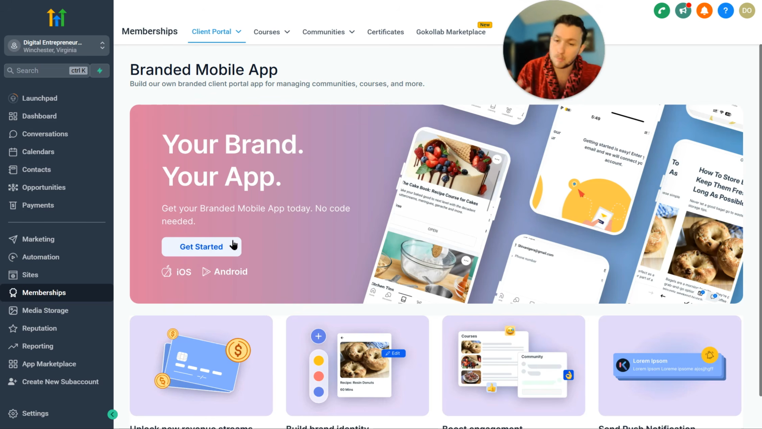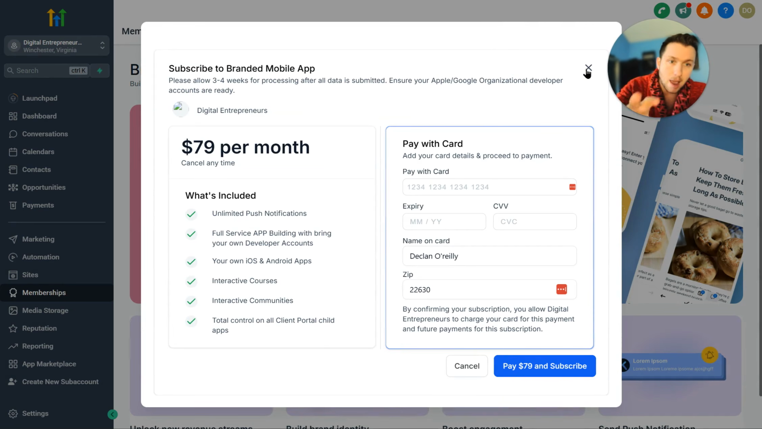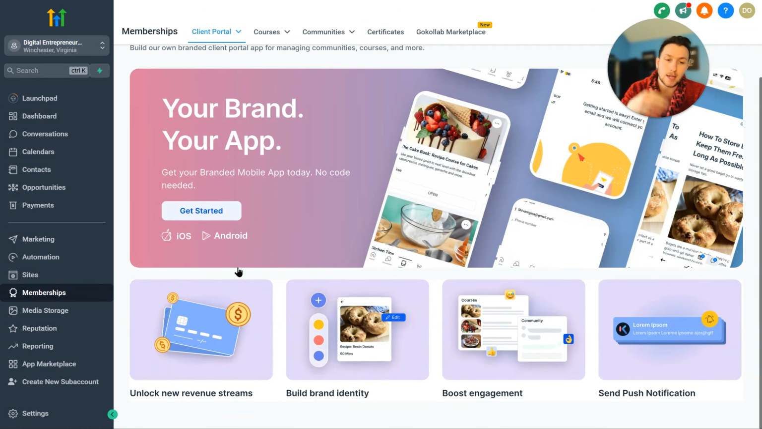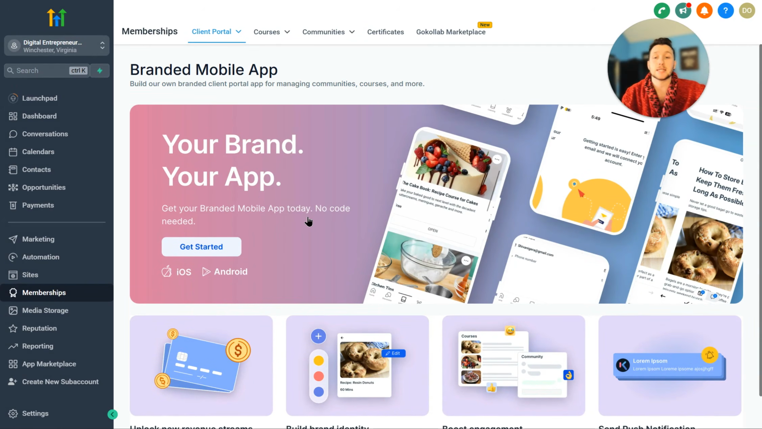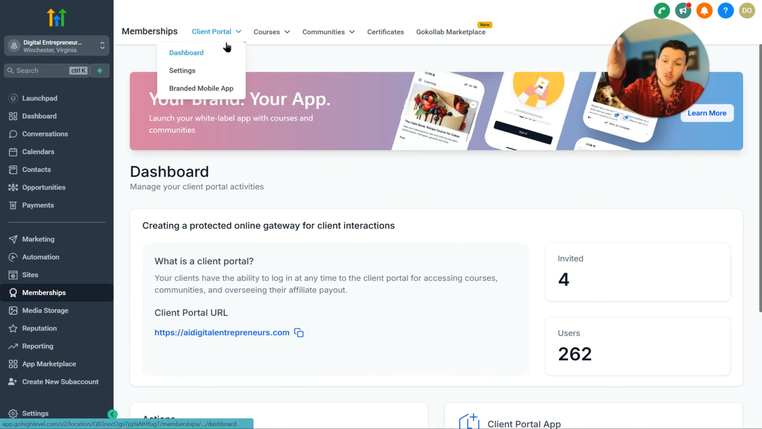But if you want to white label the app, make it look different, make it look better, you can pick this. You can pay $79 a month, subscribe, and then you have an app that you can now customize, so to speak. So again, it gives you little bits of extra stuff, sending push notifications, all this other cool stuff. So it's pretty handy. But again, if you're not wild about it, or you're fine with using the Go Collab app, which I use, I don't think it's that big of a deal. But again, if you want to, you just click get started and you're good to go.